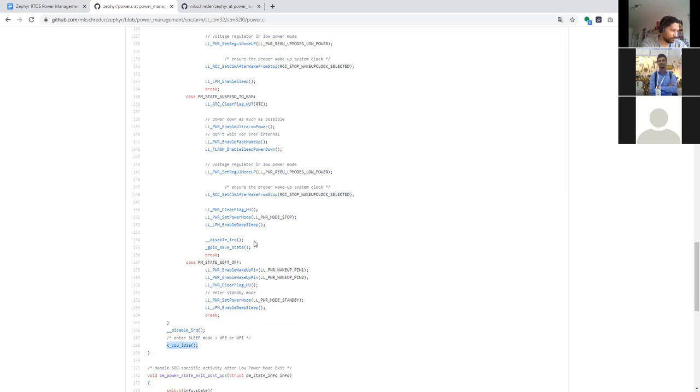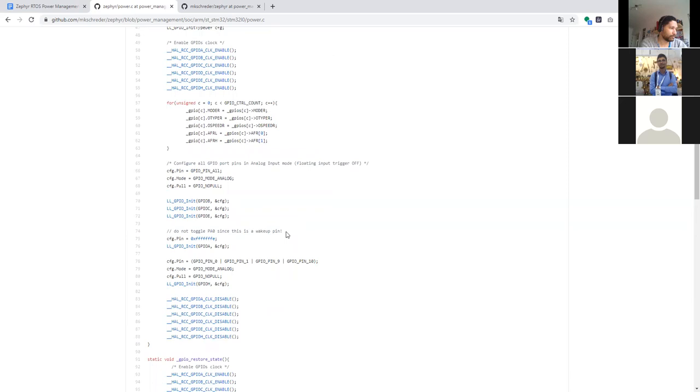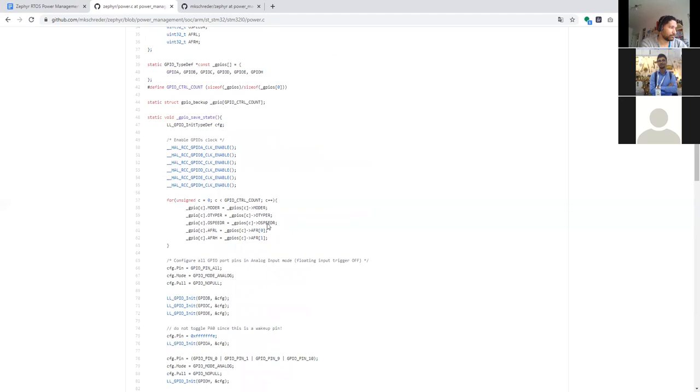We can continue here, and the next thing we can also do to save even more power is to configure all of the GPIOs into analog inputs. That basically puts them into high impedance state, and you're not driving anything, so you can save as much power as possible. The way that I've implemented it here is that I save the previous state, and then I reconfigure them.